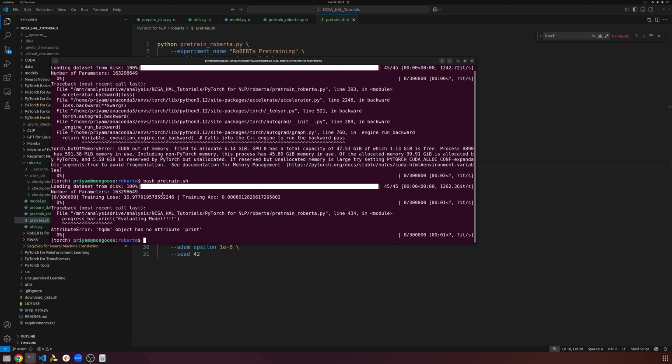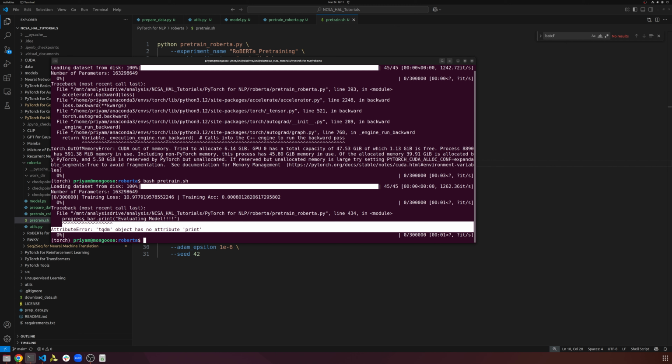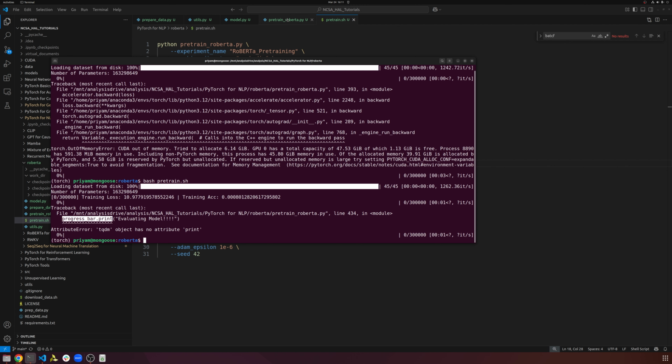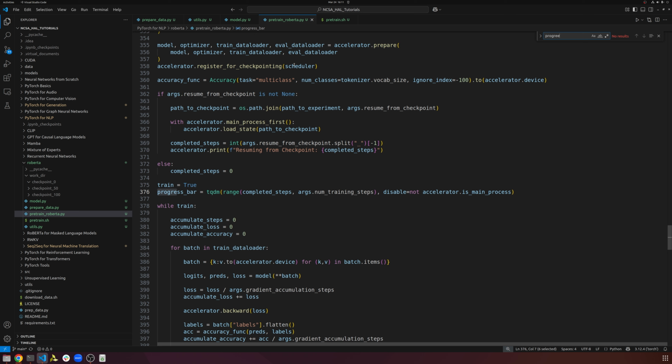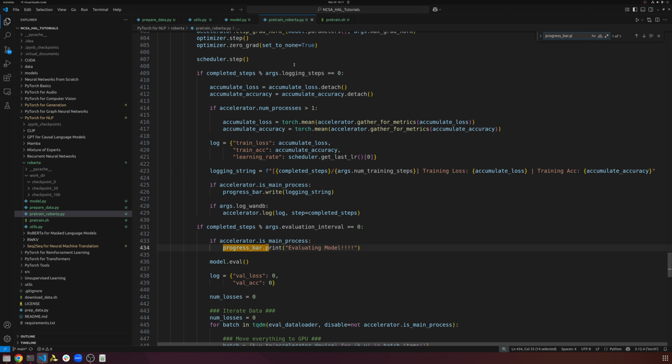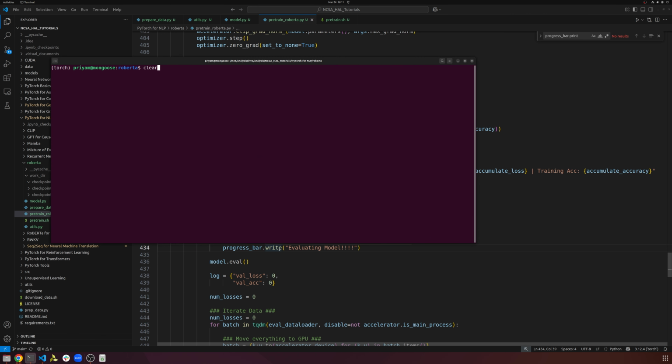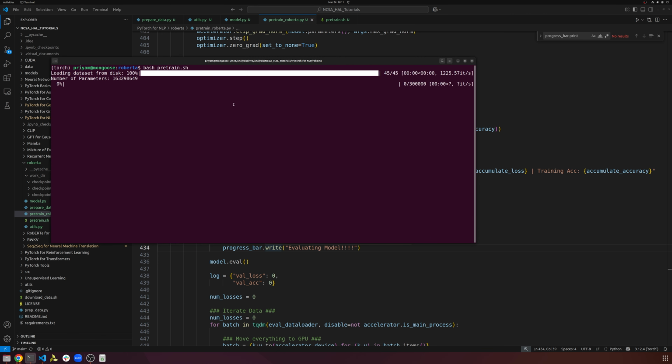So here we go. All right, looks like we have, so it should not be progressbar.print, it should be progressbar.write. So it looks like we are already, something happened. So let's take a look in our pre-train. We can do progressbar.print. This should be right. Okay. Let's see now. So this will do a step. It will do an evaluation, and then it will keep going basically.